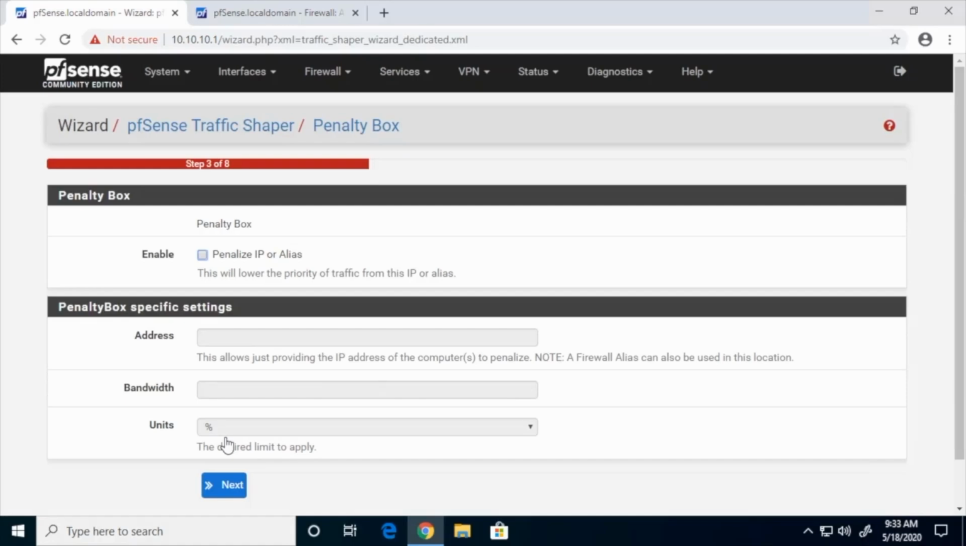Click Next. If you have one or more hosts on your network that are using too much bandwidth, you can place them in a penalty box that will lower the priority of the traffic from their IP. If you need to list more than one host, you'll need to create an alias. When you put the host in the penalty box, that lowers the priority of their traffic from an IP or alias. If you have just one user, you just enter their IP address in here.